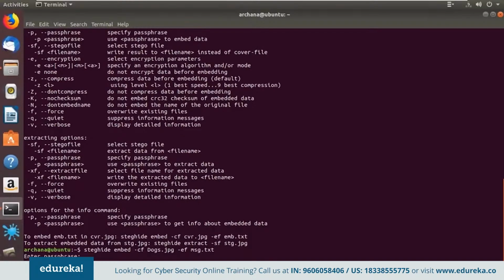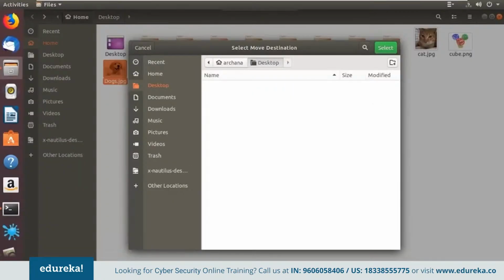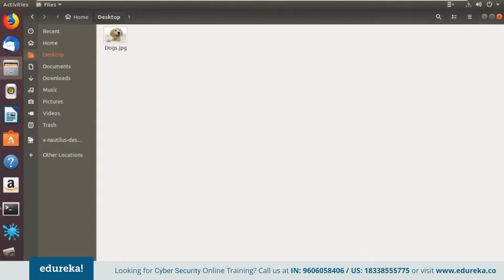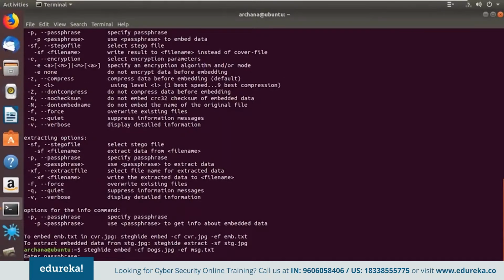Now to check if it's done properly or not, let's go back to files. I'm going to move it to desktop. Click on enter. Cool. Now let's go back to desktop. Here is our file. Now to extract, I'm using the extract command. Before that, I need to go to my desktop, right? Because that's where my file is stored.